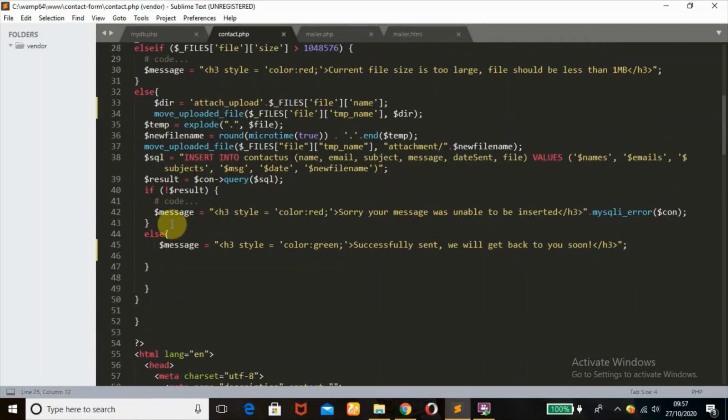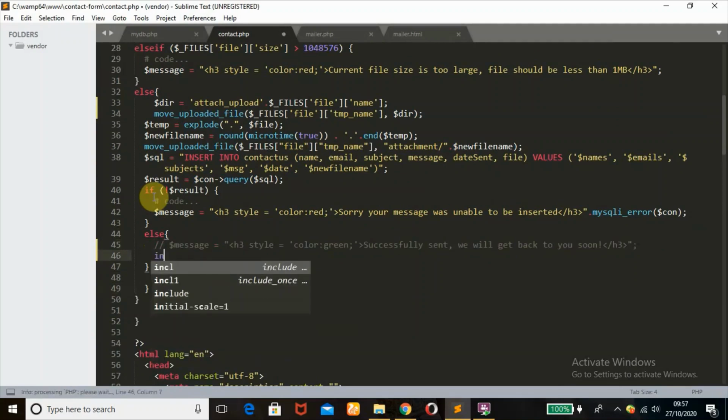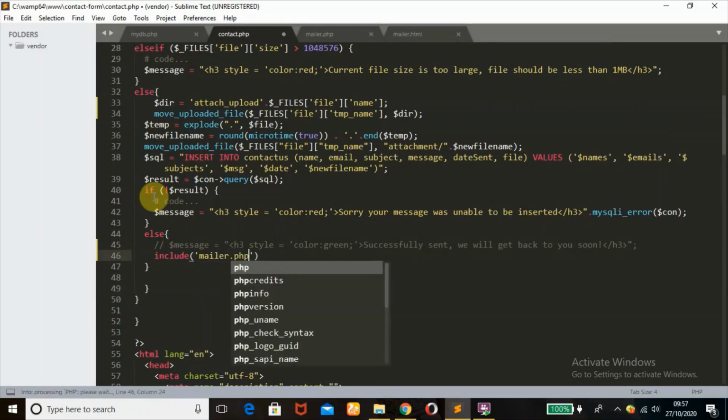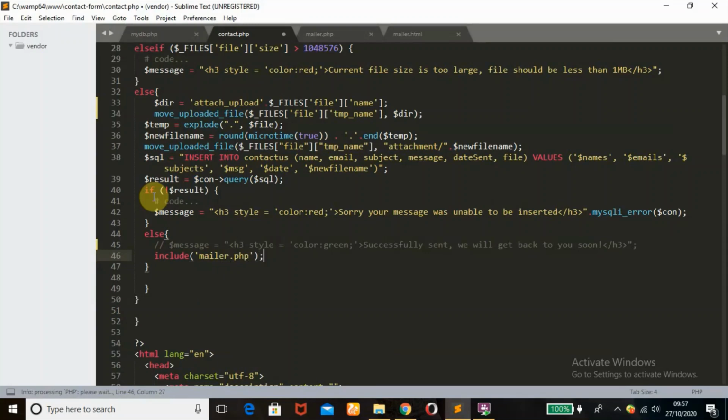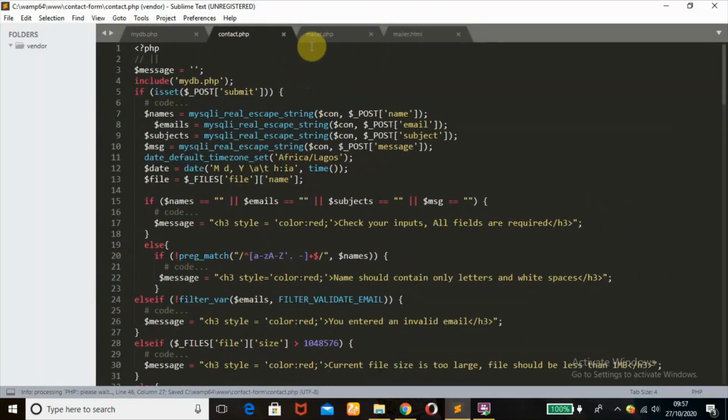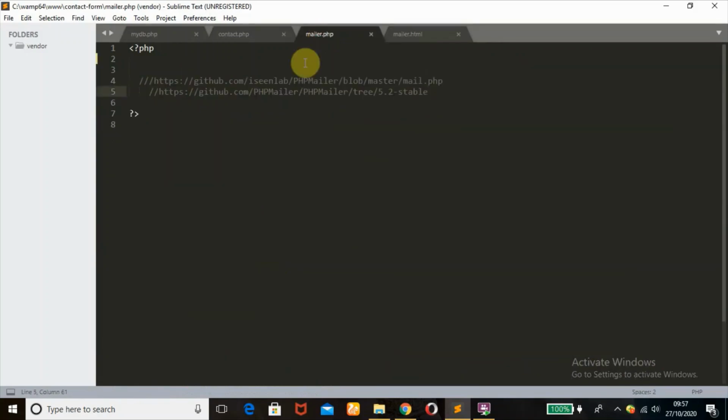Next thing up here, remember this place is where the successful message will echo. We'll just comment that out and include our mailer.php file, and save that. I think I'm done with what we're supposed to do here. Then we'll move over to our mailer.php file.